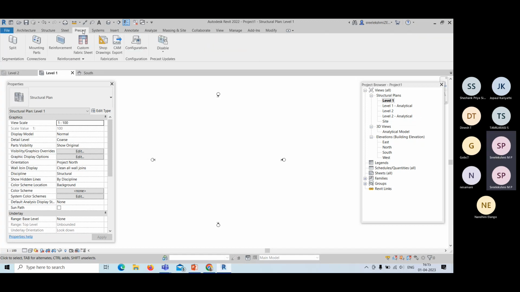So now we are going to utilize this Precast tab, and first of all I have to do some settings before modeling. From here we can change the parts visibility. Now it's Show Original. I'm changing that to Show Parts, and also the detail level to Fine. Okay, so let's start modeling.